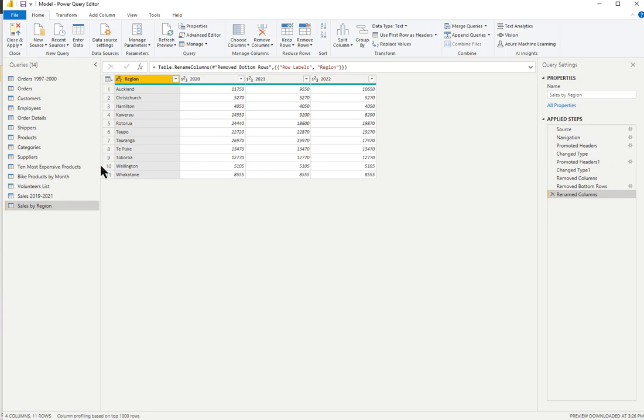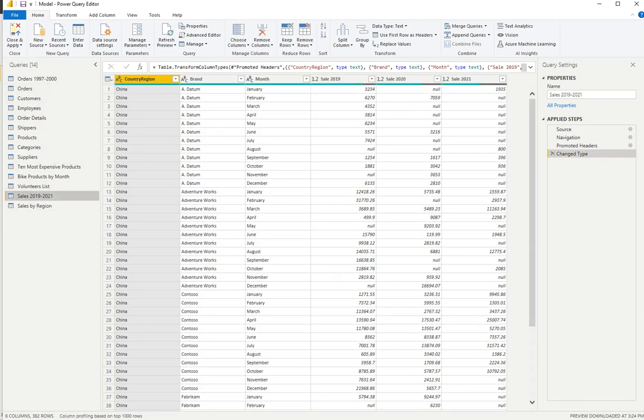Now I want to have a look at the query, Sales 2019 to 2021. I want to change the name of the column, country and region, up here, to just country. So I click on the column heading and I press F2 and I just type country and press enter. So it's easy enough to rename a column.